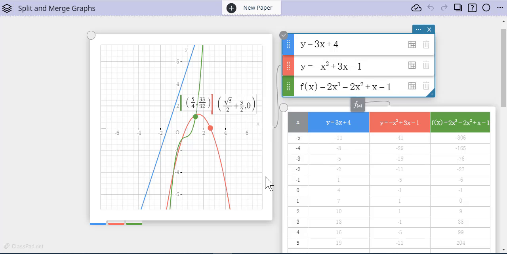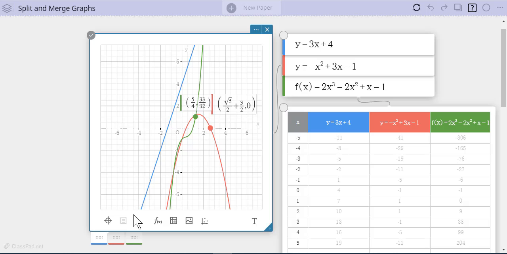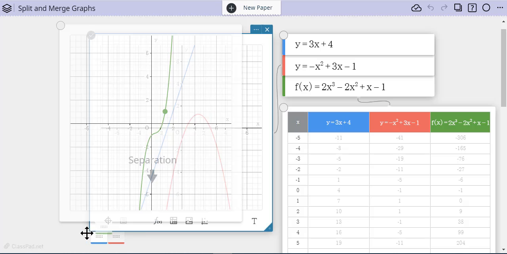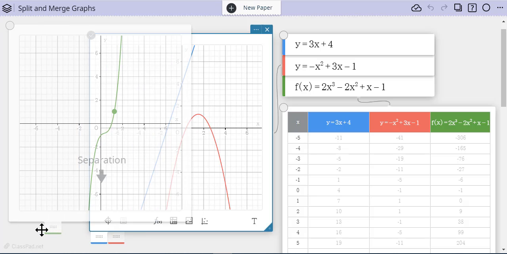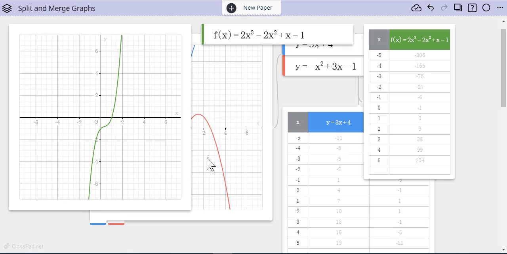What if I want to just look at the cubic? So down here, I can separate the graphs by clicking on one of the tabs. And so notice that I have a blue tab for the linear, red tab for the quadratic, and a green for the cubic. So I'm going to hold my mouse down on that green tab and just slide away. And that basically creates a separate graph now.